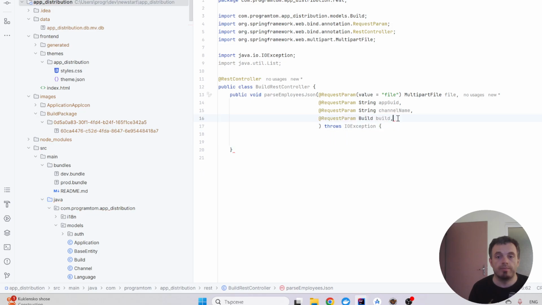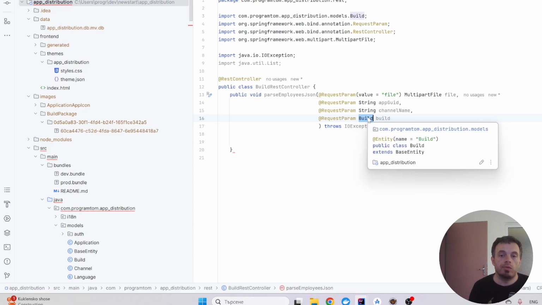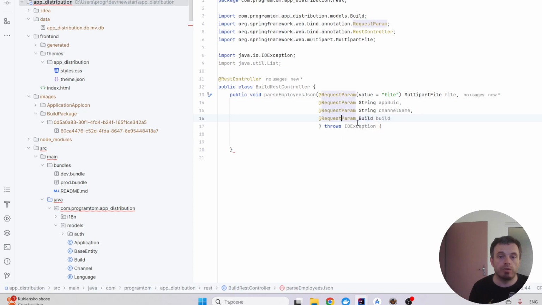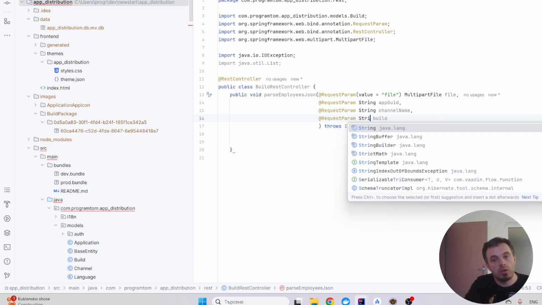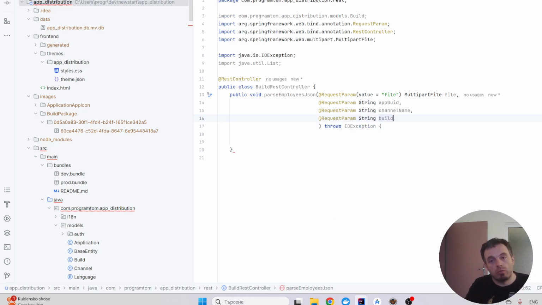So basically, it will be a request param, and I'm not sure if Spring will parse the request param to an object, but let's make it a string and I'll parse it from JSON to a build, to a local build.